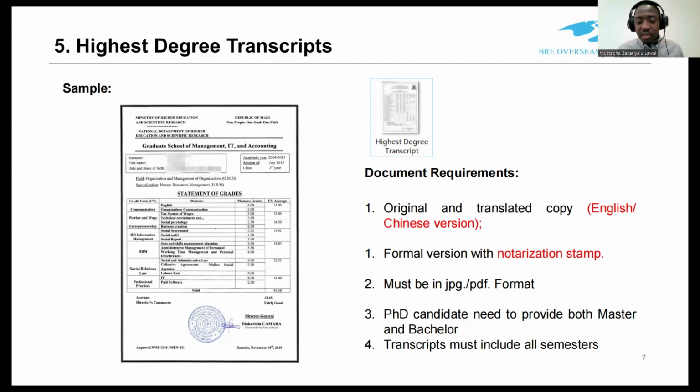And a PhD candidate also needs to provide both the master's and bachelor's certificates. And the last one, the transcript must include all the semesters. For example, you did your bachelor's, and during it maybe you did 8 semesters. So all the semesters must be in that transcript with the stamp of your university. Yes, that stamp is very important.